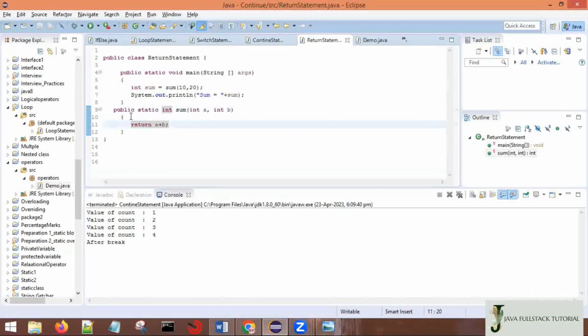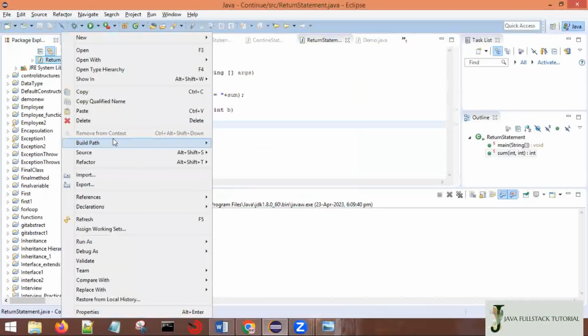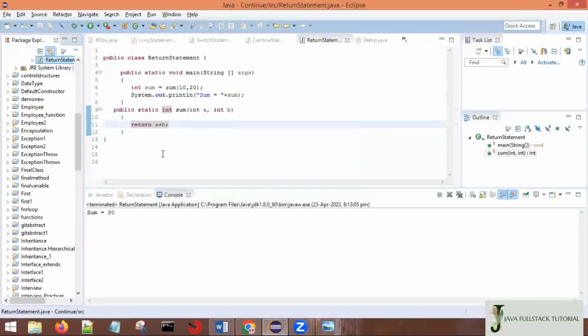So whenever we are calling the sum method, the controller enters the sum method and the set of statements will get executed. Here return is there. Wherever we are calling, it is returning to there. So the return value 10 plus 20, 30, is stored into the sum value. We can use this return statement. Sum is 30.